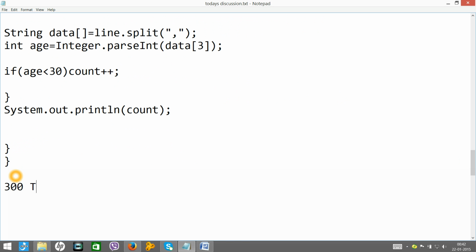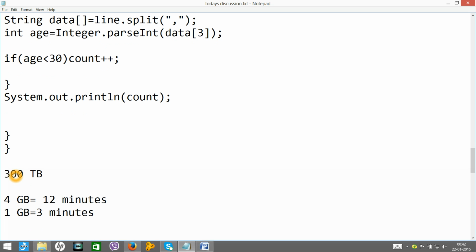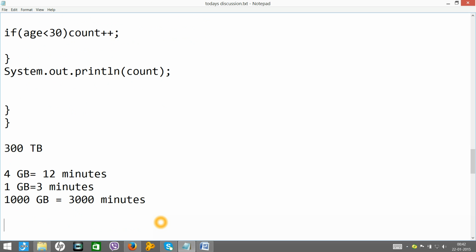300 terabytes, right? So we have 300 terabytes of data. Now to process 4 GB, it took me 12 minutes in a single system. That means 1 GB will take 3 minutes. Okay, that means 1000 GB will take 3000 minutes. 1000 GB means 1 terabyte. So 300 terabytes will take you 3000 into 300 minutes.